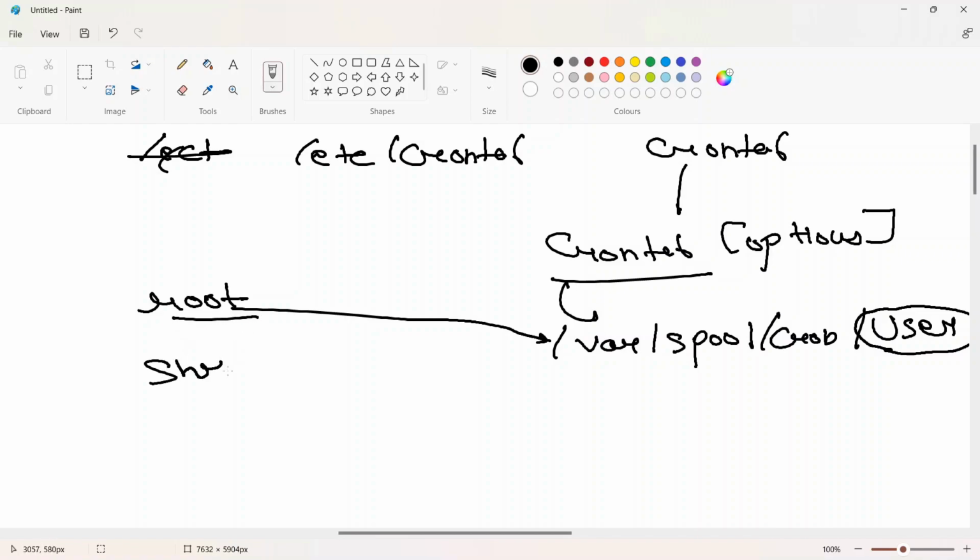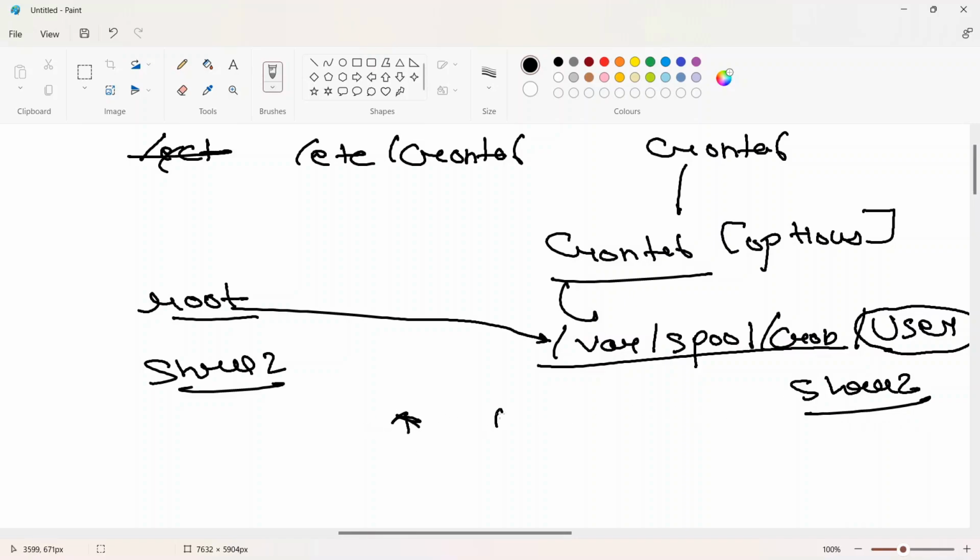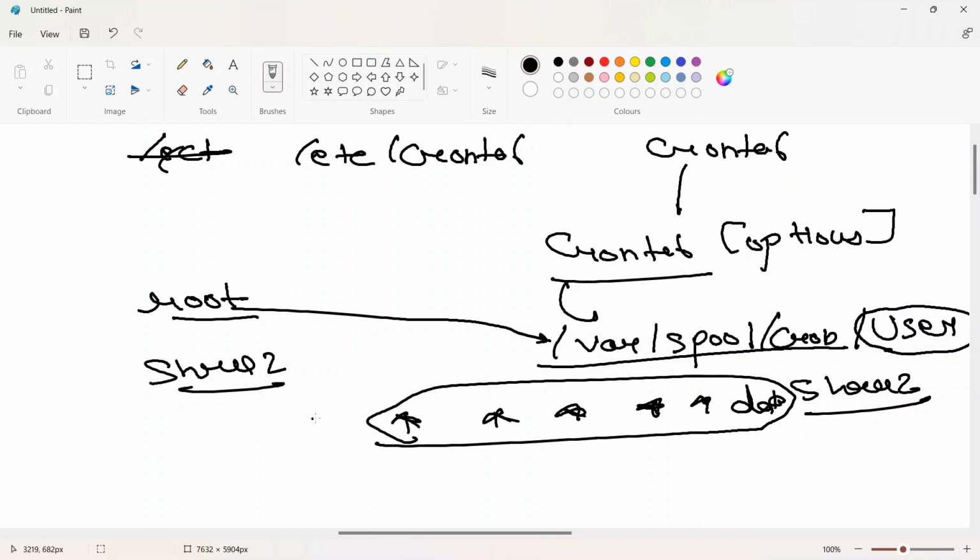Let's say I created one cron job with Shreetu as the user. In /var/spool/cron only, it will create another file with the name Shreetu, and whatever expression we wrote in the cron job will be stored in this file. Expression means, let's say, at every hour, every month, every week, I want to run the date command. So this is the expression of the cron job that will be stored in this file.